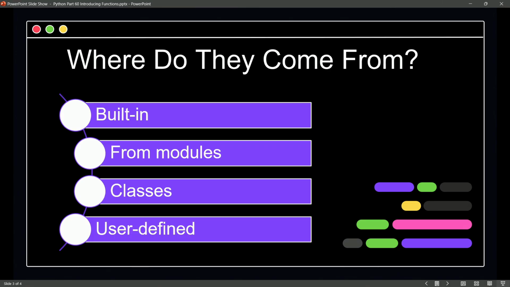So where do functions come from? Well, you already know some of these sources. For example, we've been using the built-in print function over and over again in our course. We've been using the built-in input function over and over again. So a lot of these functions are built right into Python.